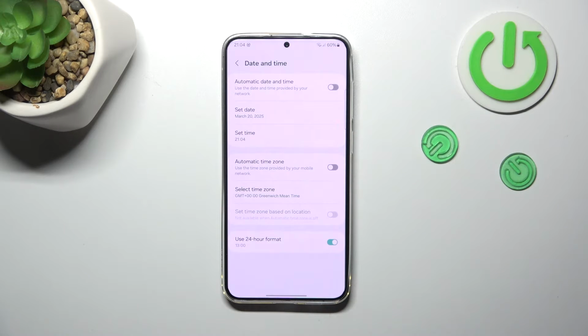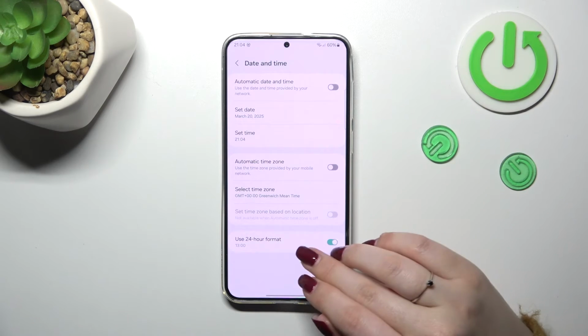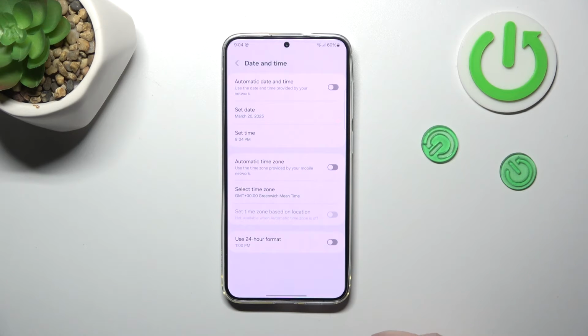It's quite normal. Here we can also decide what kind of clock format we want to use. So right now we've got 24-hour format. If you want to use 12-hour one, just turn off this option.